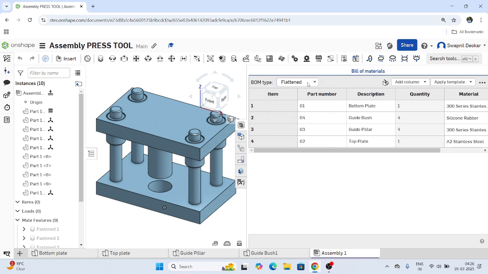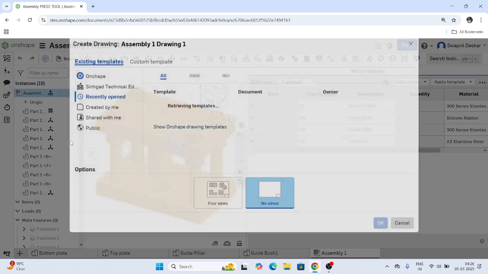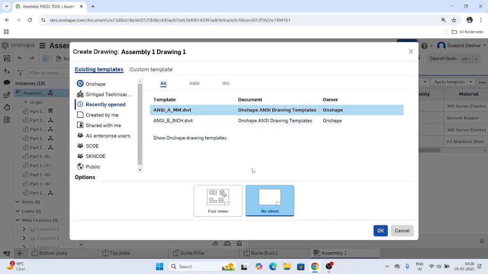Okay, now next, let's make the drawing of this assembly. So I'll click create on the assembly, create assembly drawing. If you want the bill of material in the assembly, I'll select no view, okay.